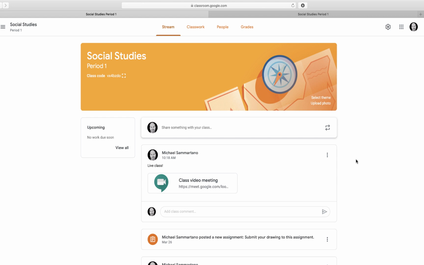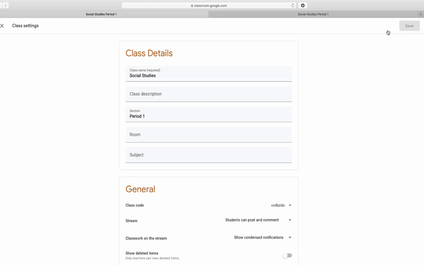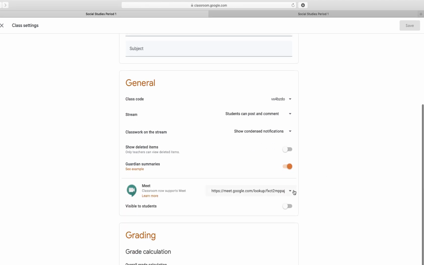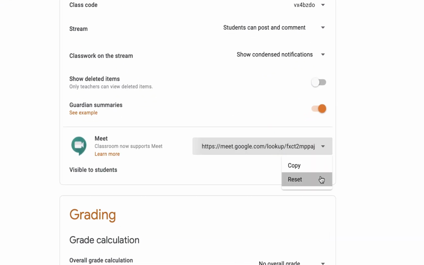At any time, if you want to discontinue the use of that link, simply go back into your settings, click on the drop-down, and reset the link. The original link will no longer be visible, and if you keep it turned off to students, they will not have access to this new link until you want them to.